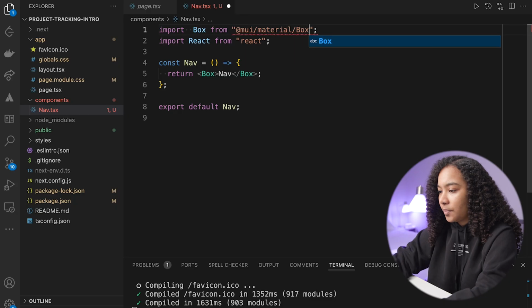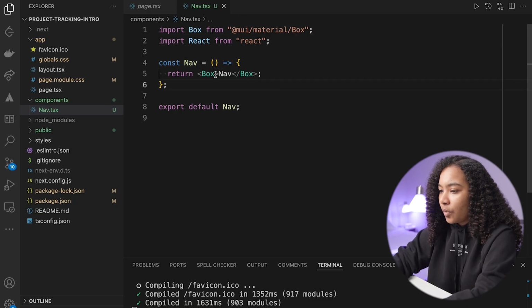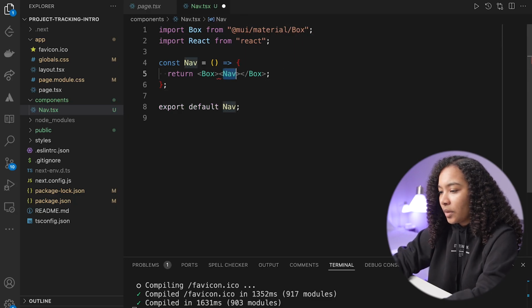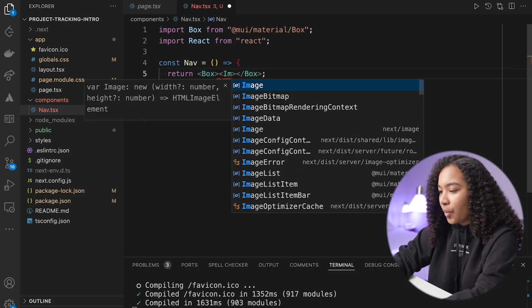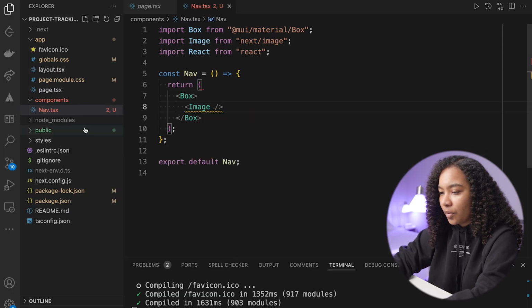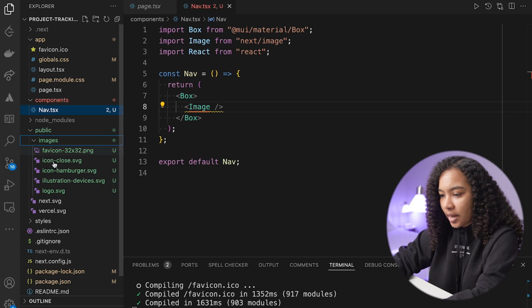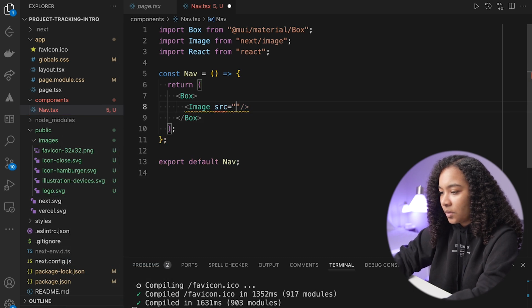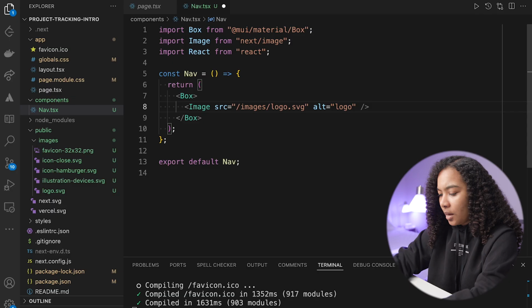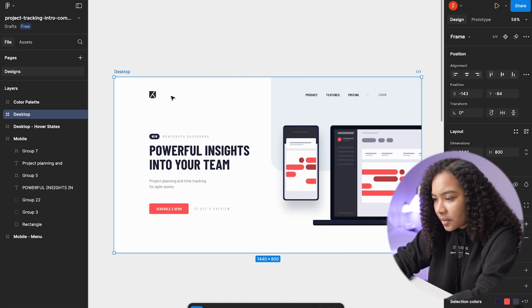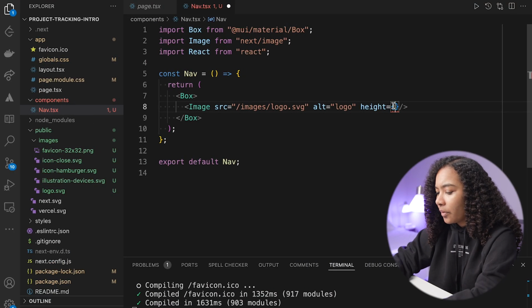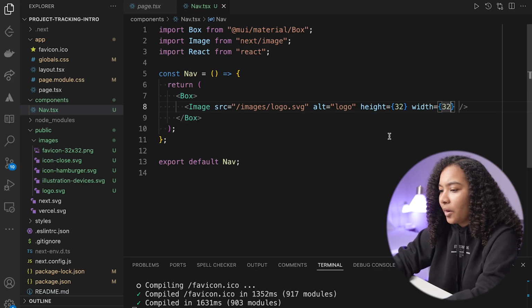So box. And what do we want to do? We want a logo. I believe we have the logo image. So I'm going to start with an image from Next image, and I'm going to grab this path for the logo. So it's going to be source equals image. Alt text is going to be logo. Height, let's see what it is, 32 and width 32. Cool. And we'll save that, and that'll be our image.